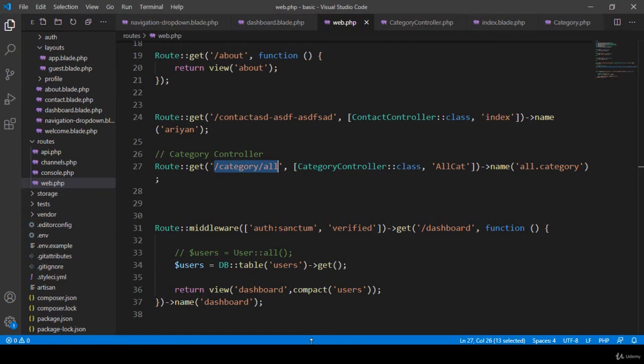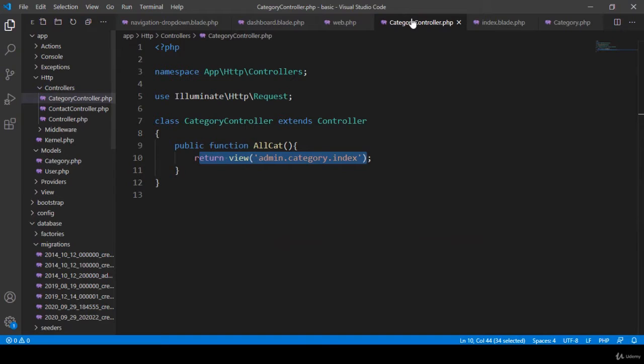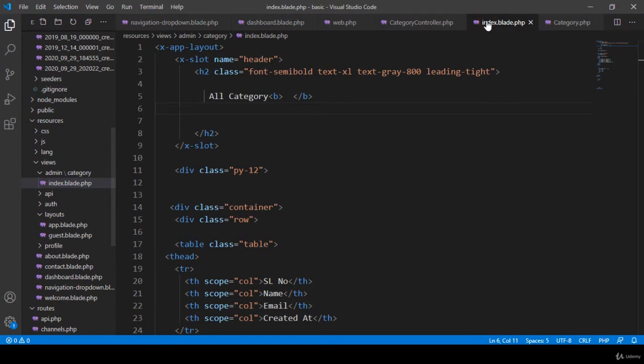That means if you go to our route, I have already loaded our controller, and that is one of the methods of our all categories. That means it should be redirected to our all categories. That means our category controller, and that is our allCat method. And here I return a view page. Into the admin folder, there is a category folder, that is our index.